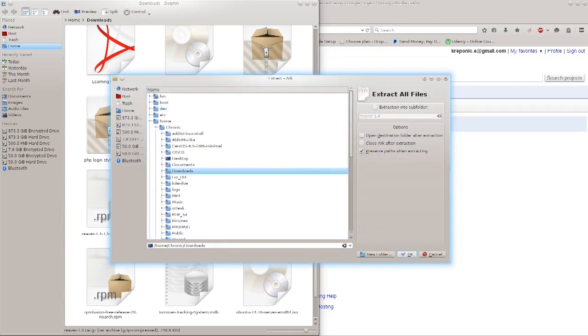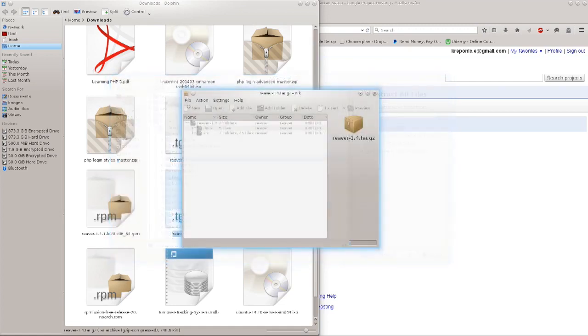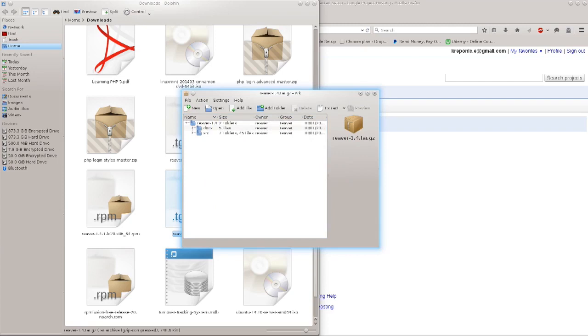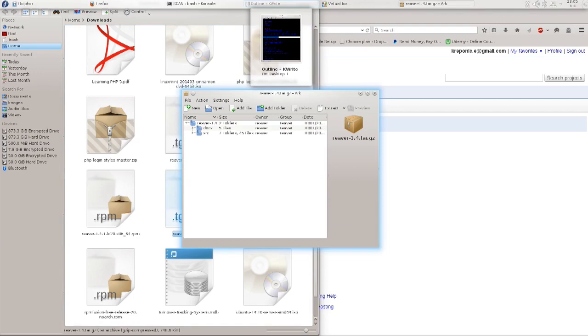And right. No, give me desktop. Sorry for this. Okay, and I've just told it to do it twice. Oh well, apply to all, overwrite. We're not going to lose a lot of time there, as the extraction process is relatively fast.